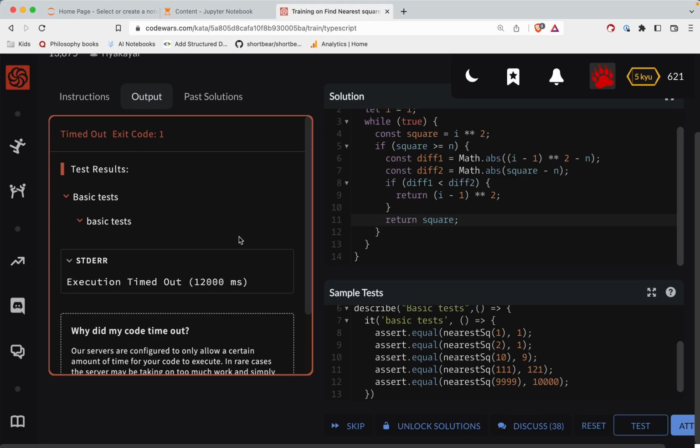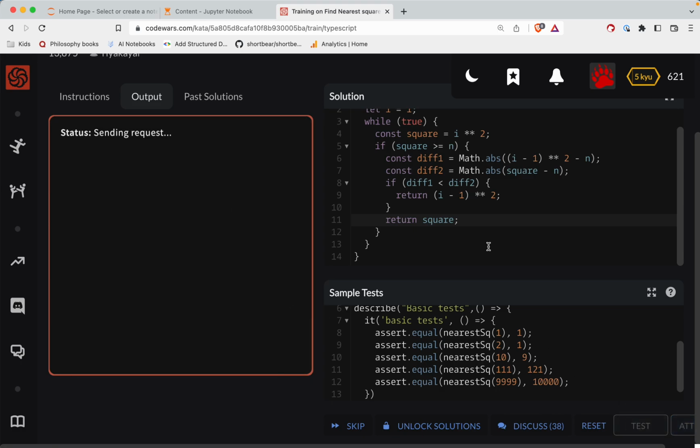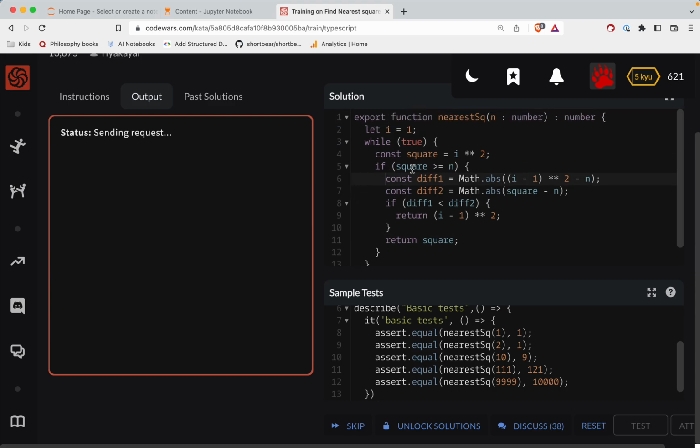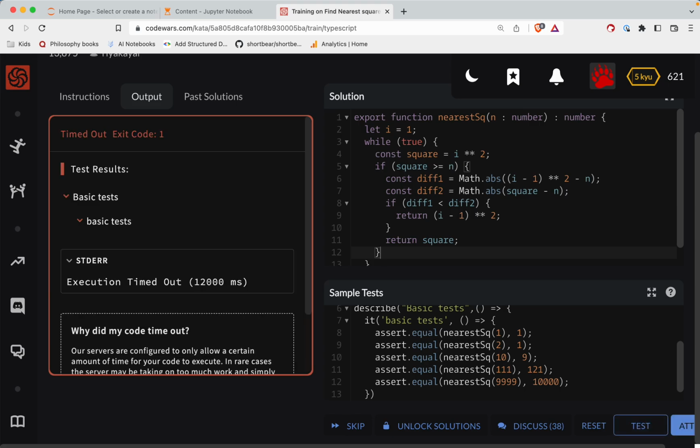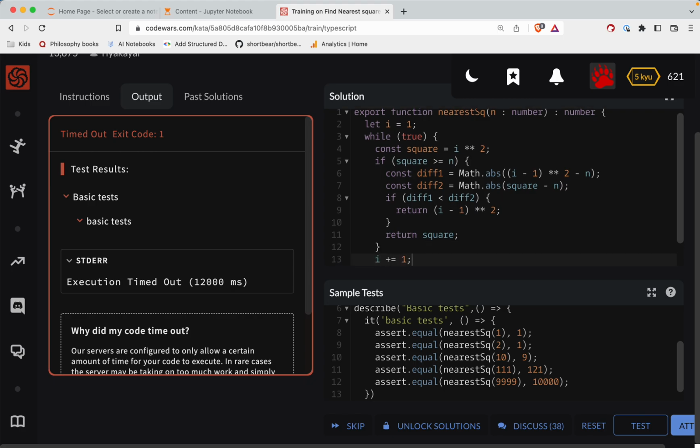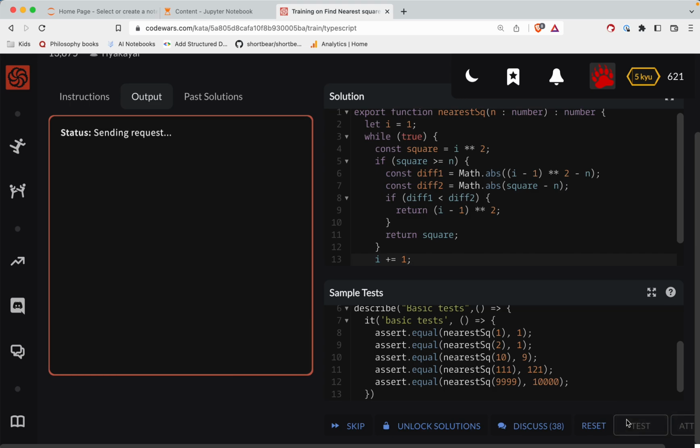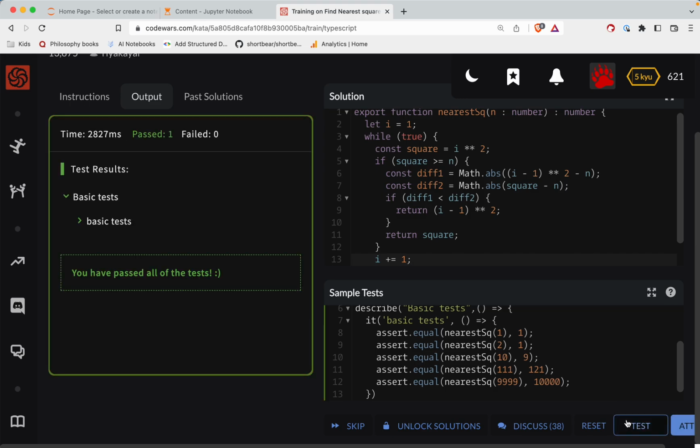Nearest square, basic test, standard out, timed out. Oh, why would we do true? Okay, I see. So yeah, I'm still stuck in an infinite loop. Outside of here, I need to say i plus equals 1. I'm not incrementing my i, so it's just doing an infinite loop there. There we go. So now I've got it working.